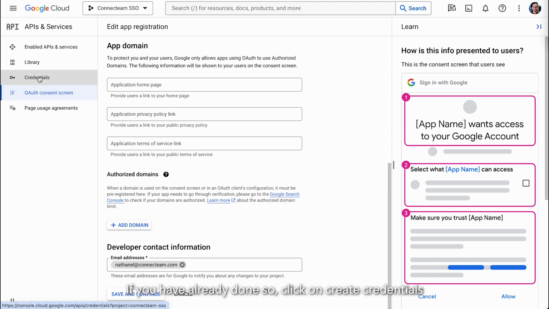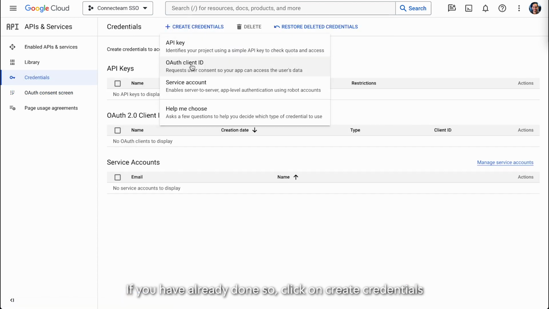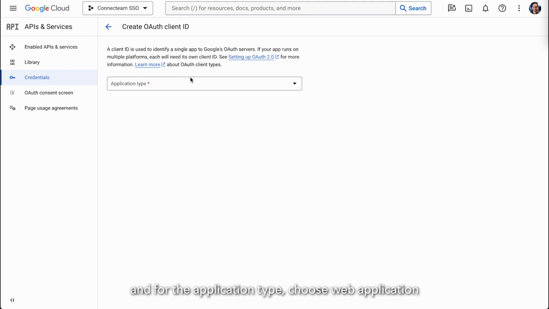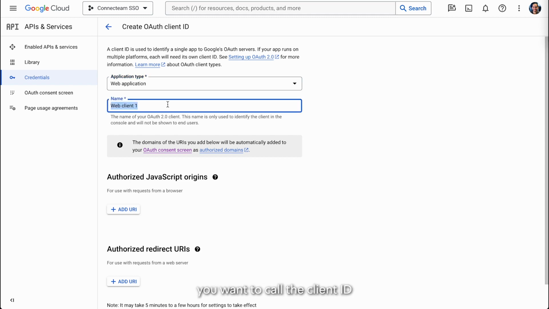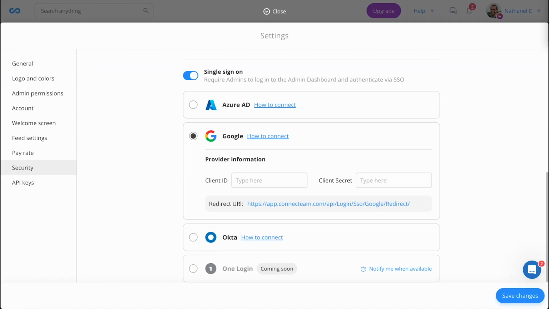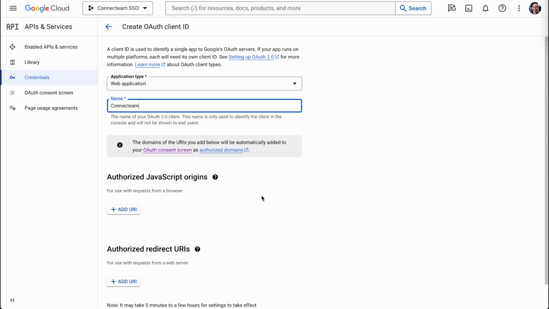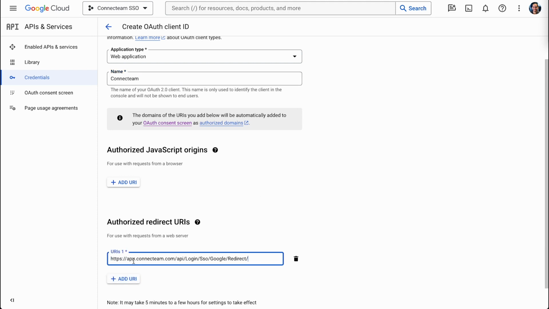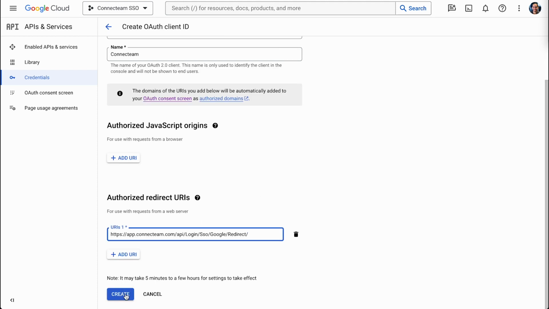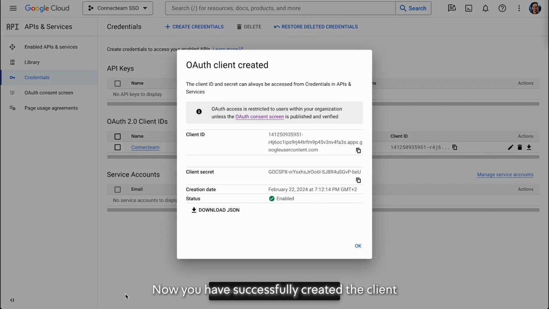If you have already done so, click on Create Credentials, and for the application type, choose Web Application. In the name field, enter a name. This can be Connecteam or any other name you want to call the client ID. Now you have successfully created the client.